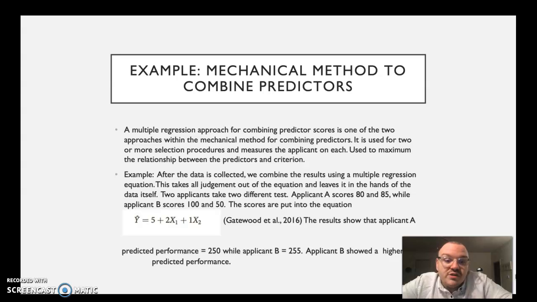Say two applicants take two different tests. Applicant A scores 80 and 85, while applicant B scores 100 and 50. The scores are put into the equation that we gathered from Gatewood and Associates. The results showed applicant A predicted performance of 250, while applicant B predicted performance of 255. Applicant B showed a higher predicted performance. It took all the judgment out of our hands, and applicant B is the selection. No human judgment was involved because the multiple regression took care of the selection process for us.